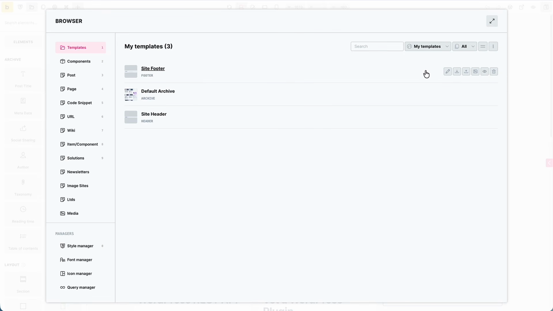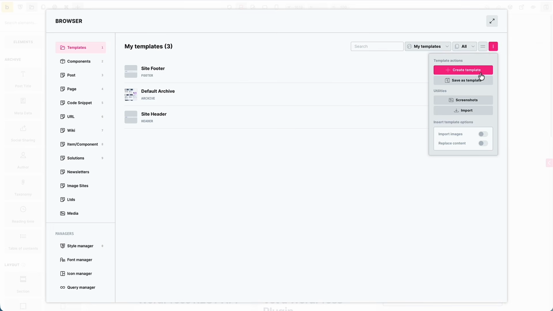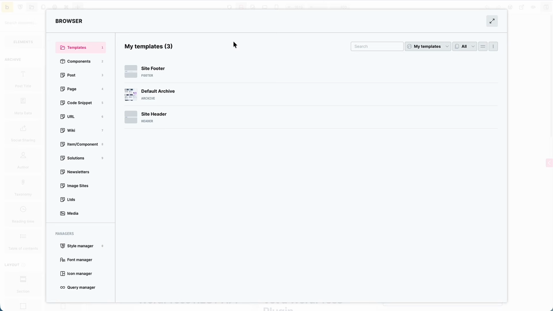When you have one, you can edit it in Bricks, insert it, export it, create a screenshot, preview it, delete it. And here you can create a template, save a template. These items here are contextual. They switch depending on what we're looking at. So here are templates, here are components. These are Bricks items. But now these are post types. Here are the built-in post and page and media post types. But these are some of my custom post types.